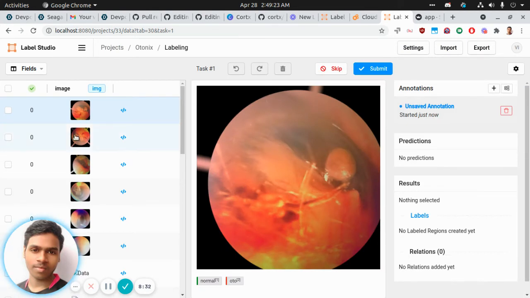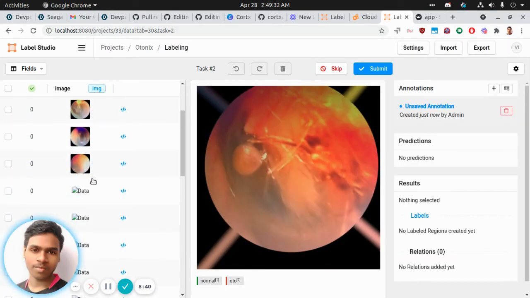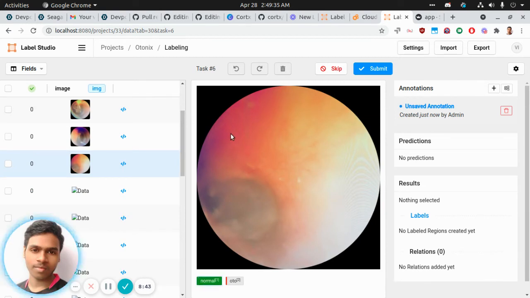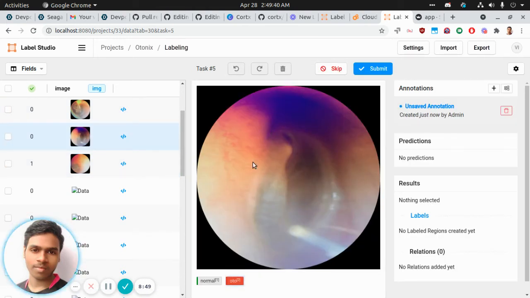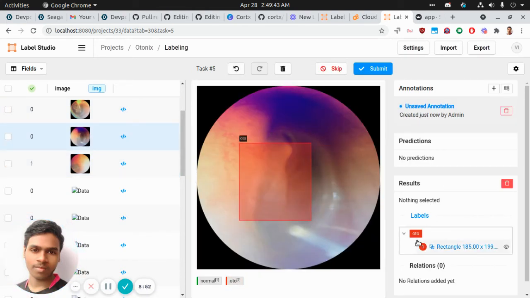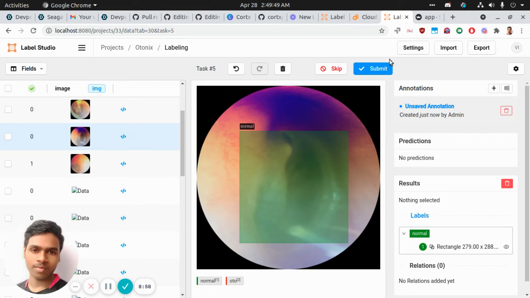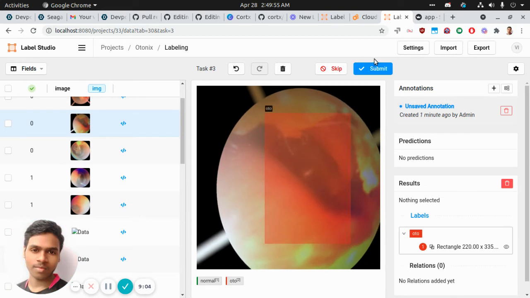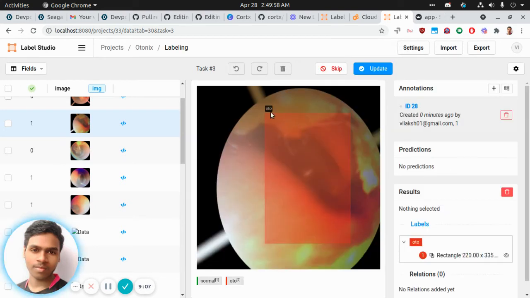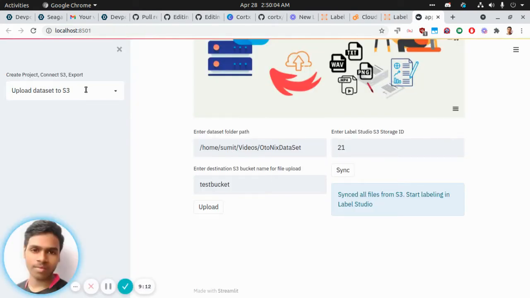So how it happens? So see what happens. So this is, suppose, ear infection. So we draw a label around it and we submit it. And supposing this one is normal, and we submit it. Sorry, we can delete the labels as well, no problem with that. So it's normal, supposing. So let's submit it, and it's again ear infection. So now submit it. So you can see the labels have come and everything has come. So now we have done the annotations and everything.